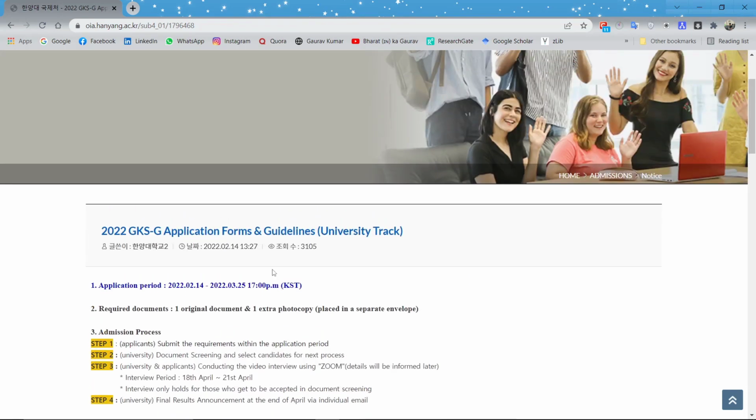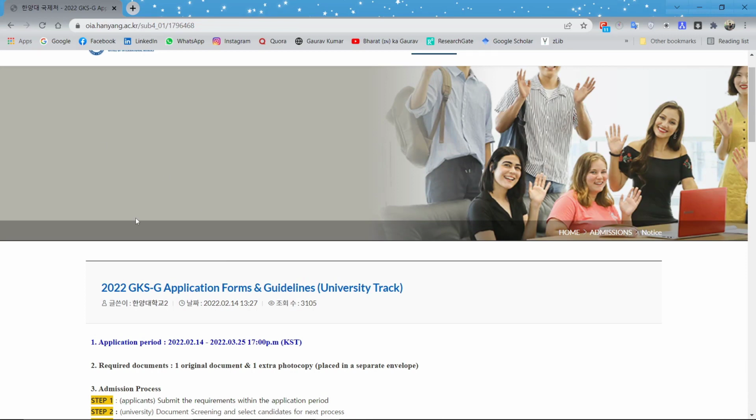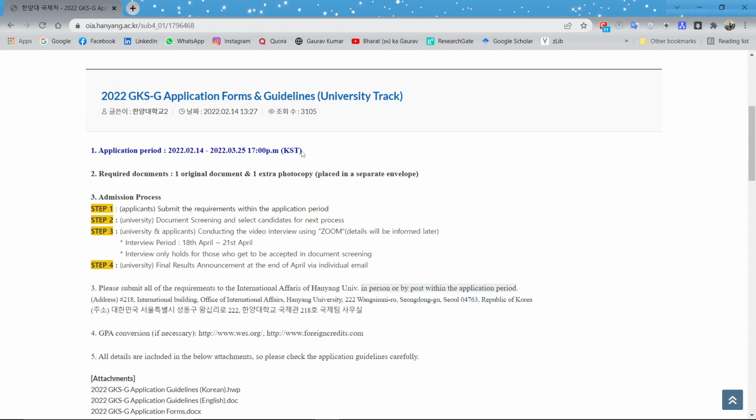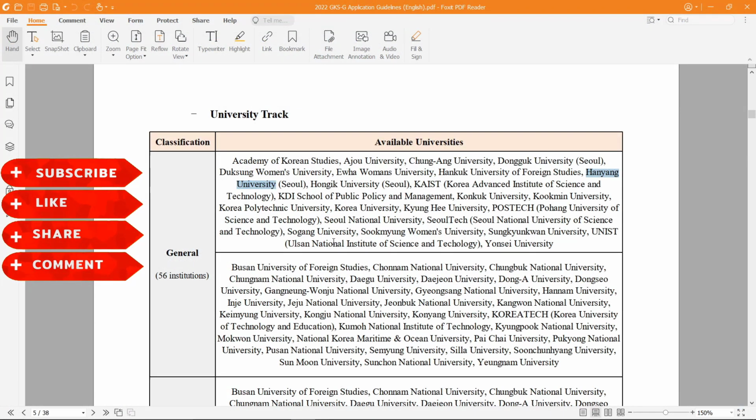So if you follow this process of googling the university name followed by GKS, you'll find these kinds of notices, and there you will get all the dates and steps. Now we'll look into some other universities.